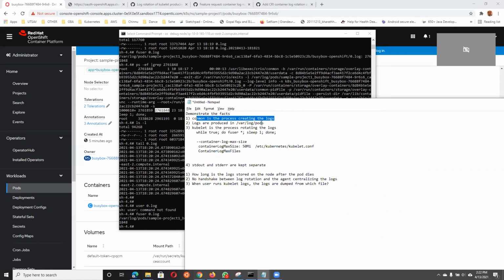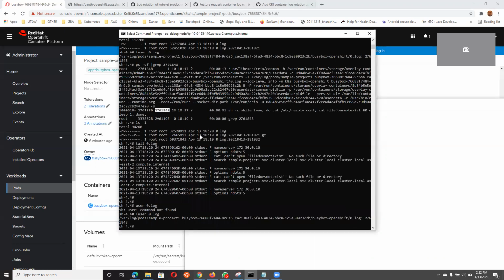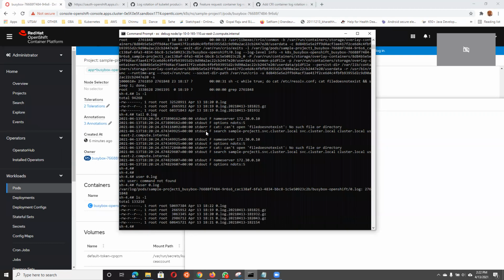And the logs are produced in var log pods, and we just saw that. Kubelet is the process rotating those. How do we know this? So let me run fuser because we have to catch it at that particular interval. Like right now, you can see that kubelet is in the process of actually renaming the logs and also archiving the logs. If I do a fuser on gz, it's already created. No process is actually using it.